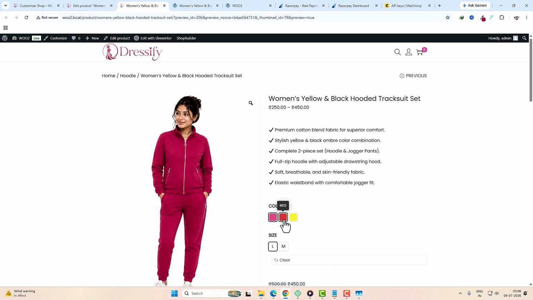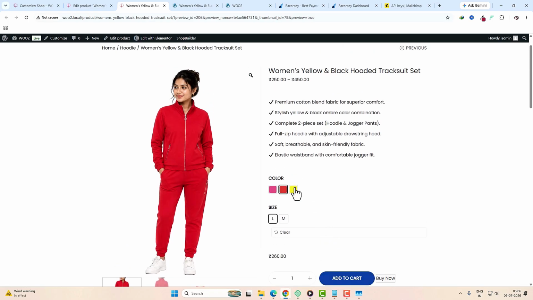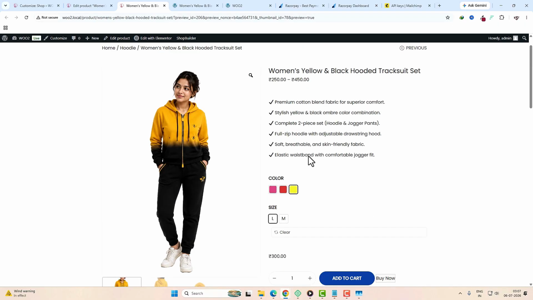Let me check whether the variation is working or not. Suppose I'm choosing the red color. Okay, everything is coming perfectly. If I choose the yellow color, okay, it's done. Everything is coming properly. So now let me create some more products, and after that I will continue the video.